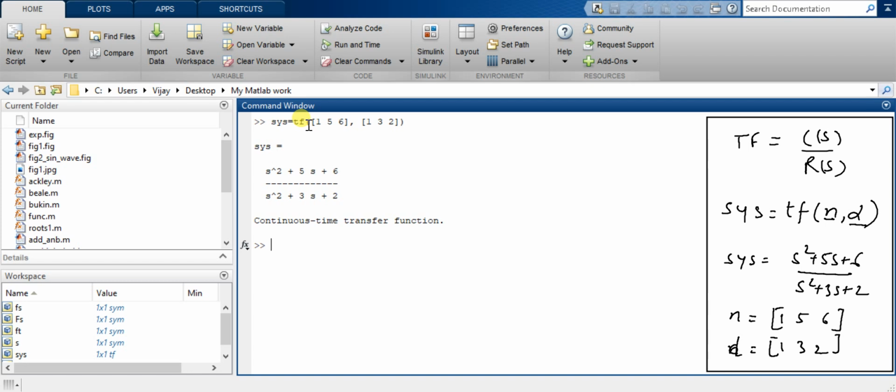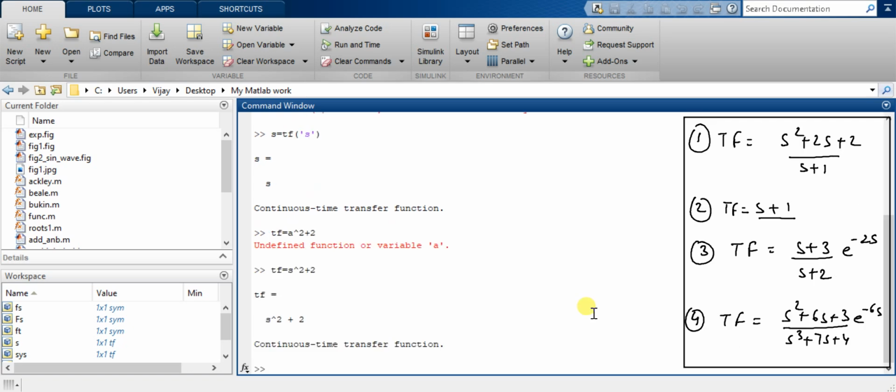I hope this transfer function is clear to you, and these are some of the examples which we have to make these transfer functions. So let's try to code for the first one. First, I will wipe out the screen.